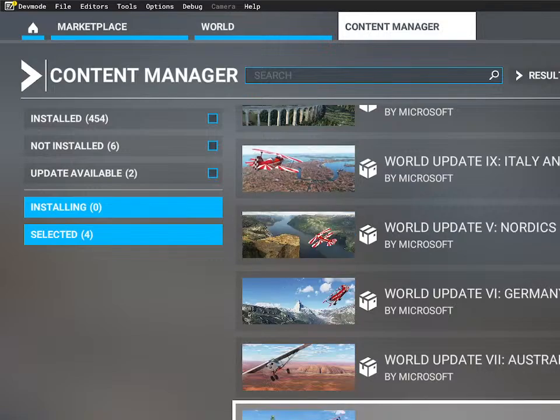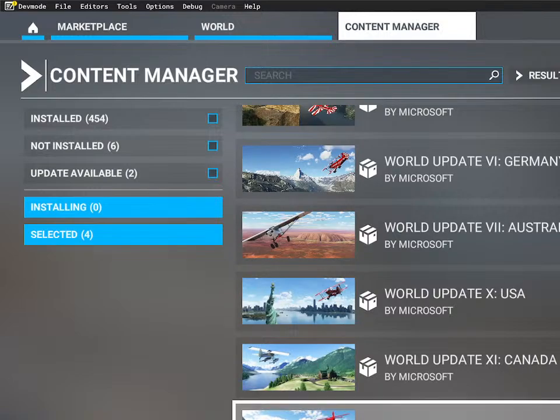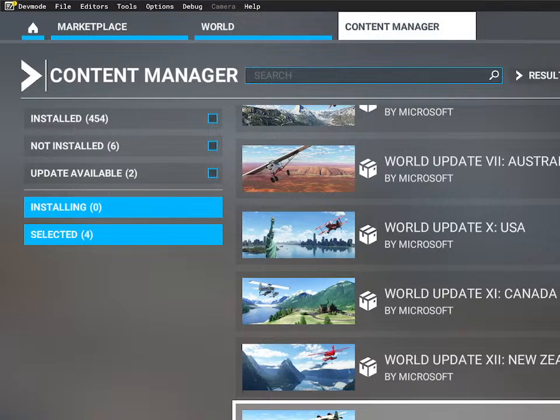Yeah, all these other World Update ones are updated. World Update 10, USA by Microsoft, installed, 8.27 GB. World Update 11, Canada by Microsoft, installed, 11.5. World Update 12, New Zealand by Microsoft, installed, 11. World Update 13, Oceania and Antarctica by Microsoft, installed, 20.54.